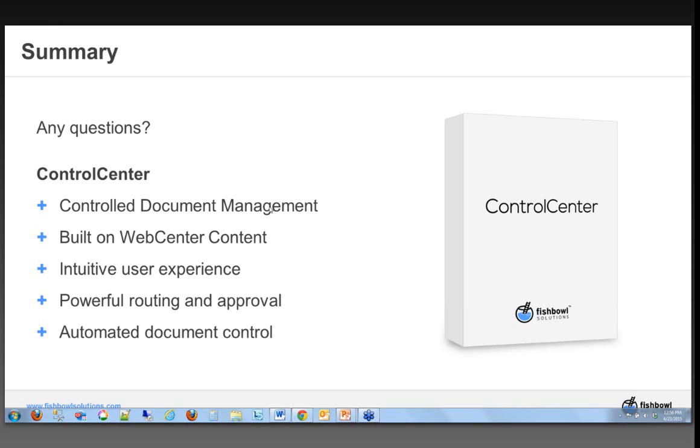There are some questions about whether it changes anything with the core WebCenter interaction, and the answer is not really. The only change to the core UI is we add a button from the Browse Content menu to get to the ControlCenter interface. Other than that, nothing gets changed, overridden, or limited by installing ControlCenter that would stop you from using the existing regular content server interface.